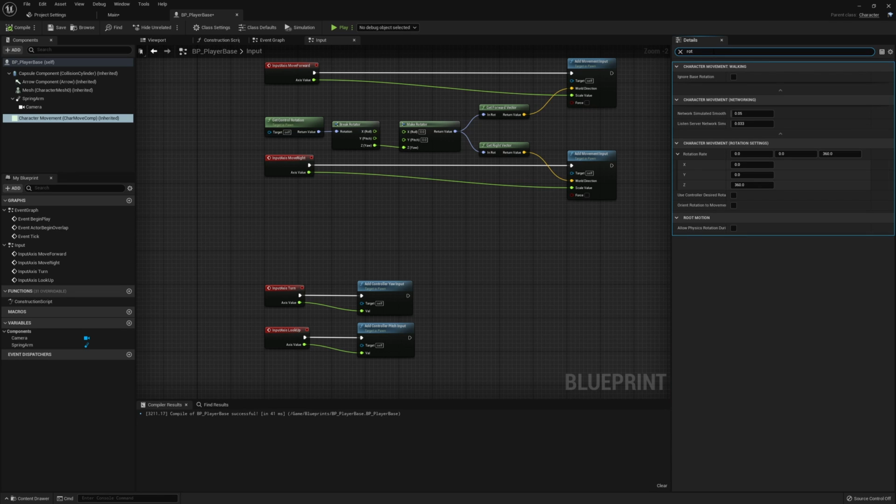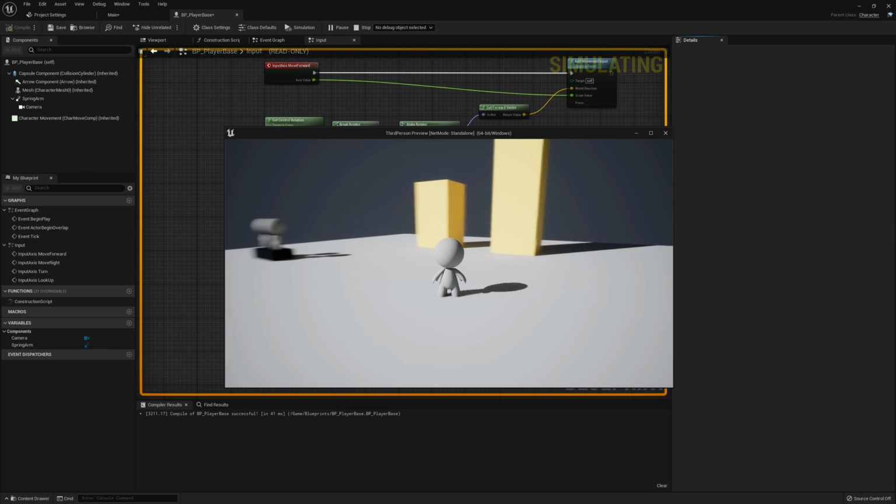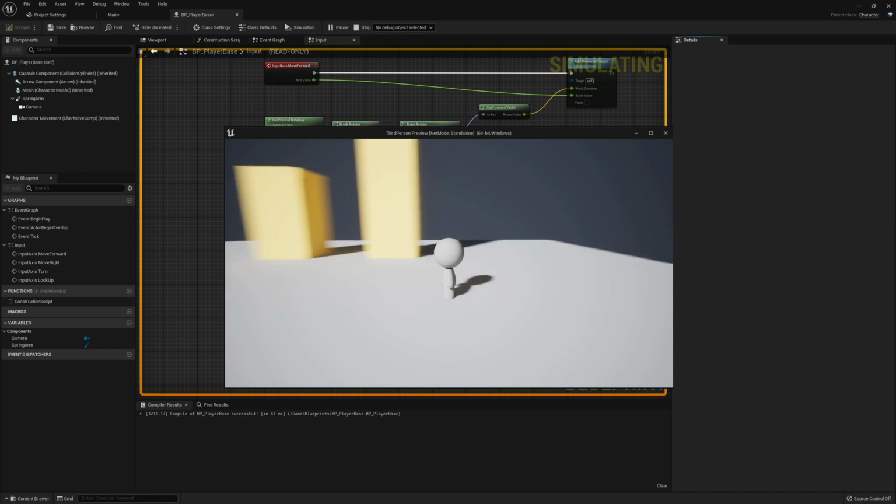This one can be a little bit hard to track down. We want to find the orient rotation to movement. So this is going to basically do what it says. It's going to rotate based on where we're moving. So as that direction is changed, so will the rotation of our character.